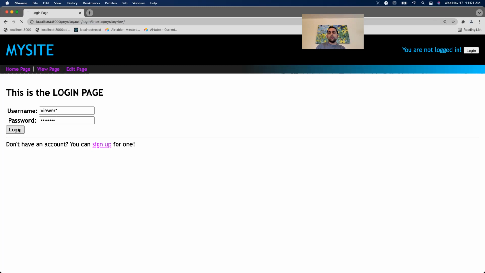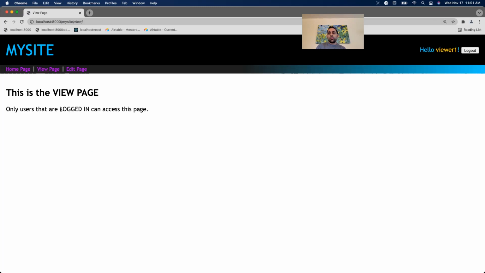So if I hit login now, notice I am logged in. Sorry, I'm on the view page because I'm logged in here as viewer 1. And now I can access this page. I should have access to the edit page also, because the only requirement right now is that we're logged in. We have not implemented this part yet.